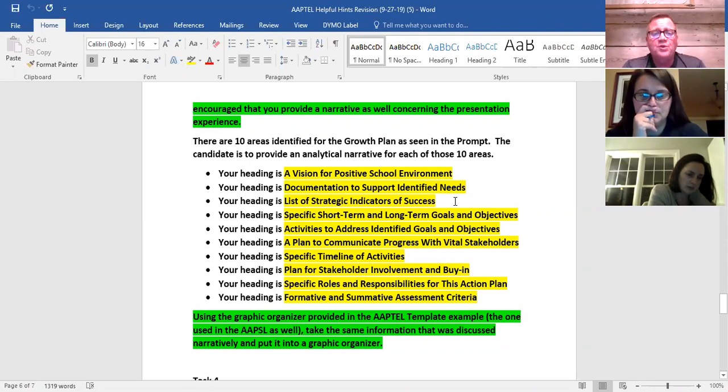And then once you go through all of these and you discuss this, then you're going to take all that information. This actually is your growth plan. How are you going to address this? What are your short-term and long-term objectives? What are the strategies and goals and objectives you want to accomplish with this plan? How are you going to communicate the progress with the vital stakeholders? So this is all the stuff that's included in the growth plan.